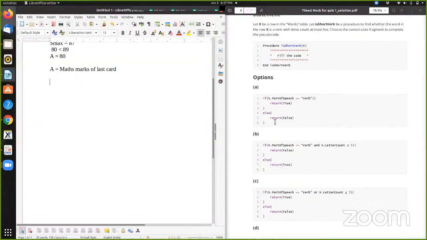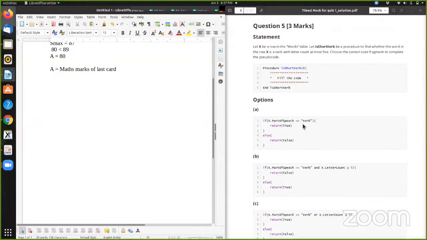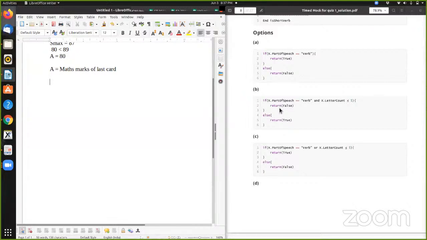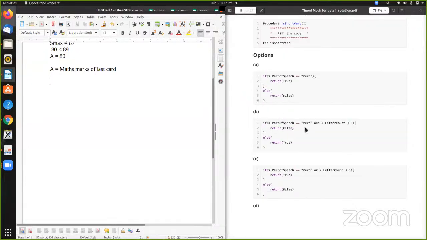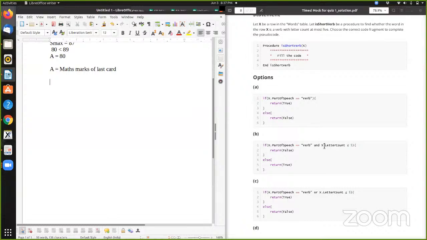So option A, what is there? It just returns true for the verb. This is false. It says if X dot part of speech is verb and X dot letter count is less than or equal to 5, this is correct, but it is returning false. It should return true for this. So this overall option is false. If we change the later part of the code, then it can be true.